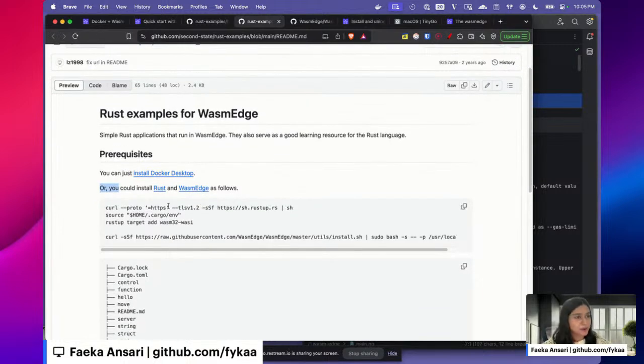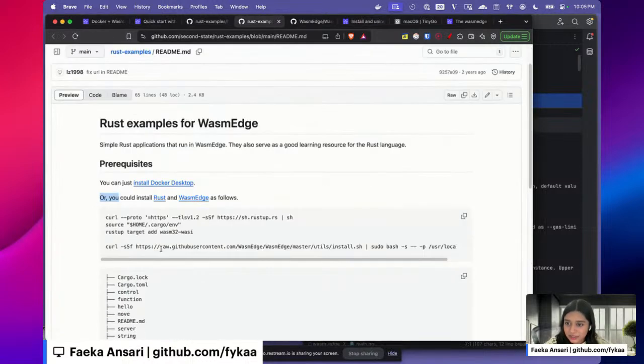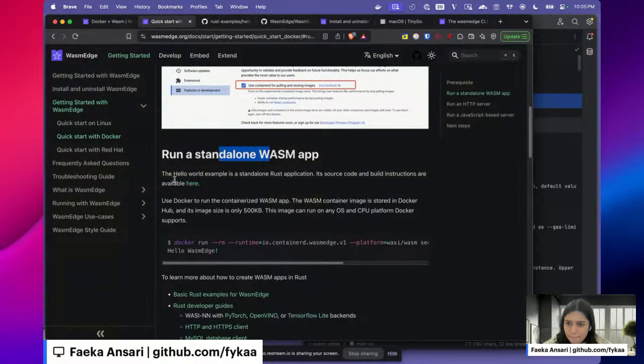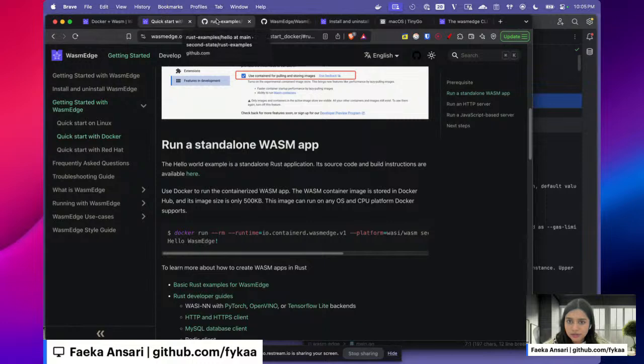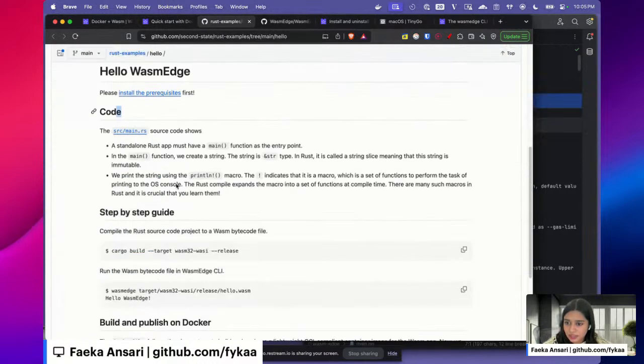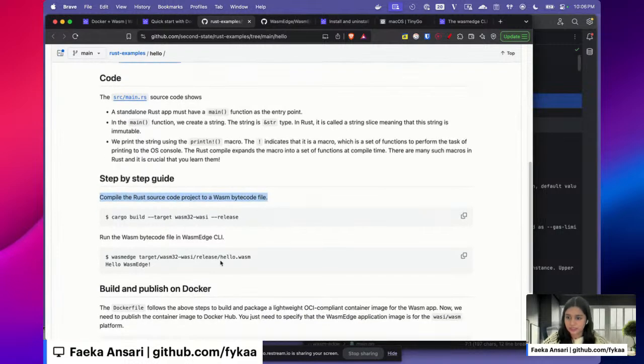That is the compatibility these two things have right now because of the partnership that Docker Desktop made with Wasm. So these are standalone examples. I think we have already met the prerequisites, so I can close this tab. Hello, WasmEdge, you have installed the prerequisites, and let's talk about code then. Here's the standalone source code and build instructions. Okay, so the source code is something we can explore from here. The source code shows a standalone Rust application with a main entry point. Compile the Rust source code project to a Wasm bytecode file.